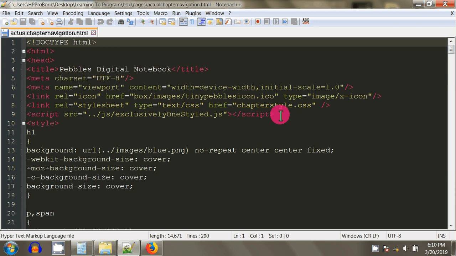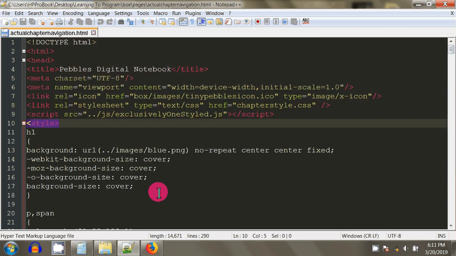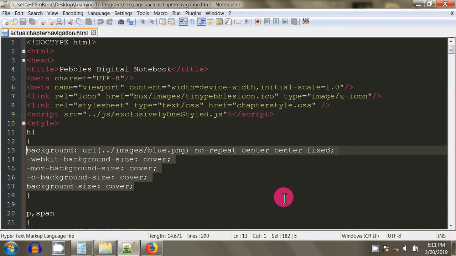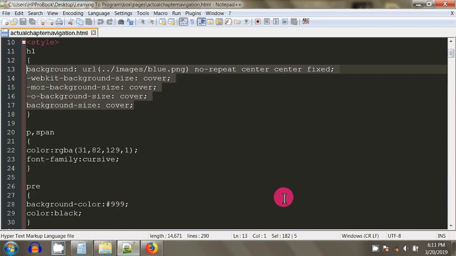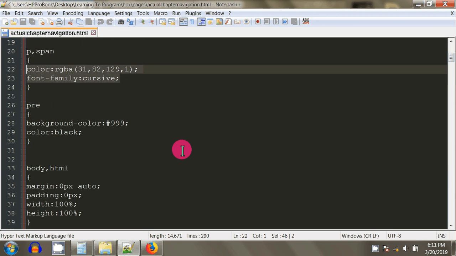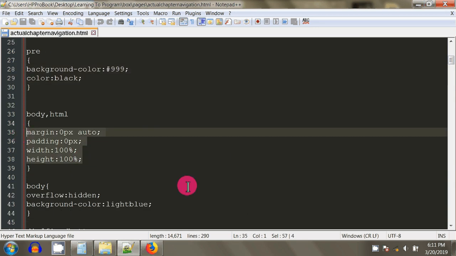Here's all the doc type declaration and what everything points to. Inside of the style, we have everything for our H1, everything for our paragraph or span. These are styles. The styles for the pre-tag, the styles for the body and the HTML. The margin, padding, width, and height are all important for these two. The body has overflow hidden with a background color. Overflow hidden is important for this.